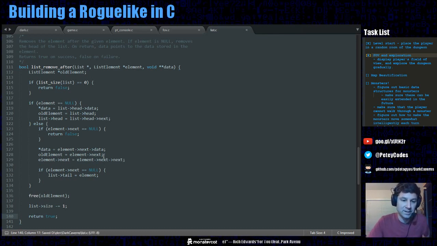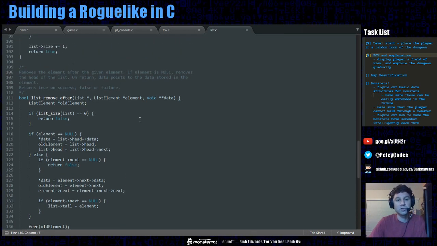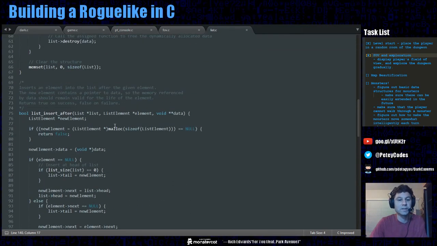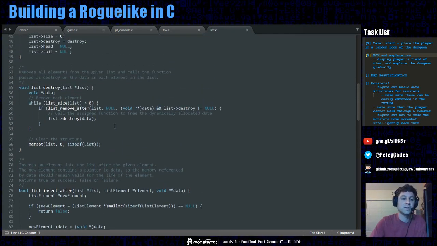Now you'll notice that we didn't clean up the data contained in the element, and that's because it's up to the user of the list to clean up the element data. Theoretically, if they're removing it and they want to use that data, they can do that. But it's on them to clean it up. The only instance where the list will clean up the data in an element is if list destroy is called. Then we'll clean up all of the memory allocated for the list, including the data of each element.